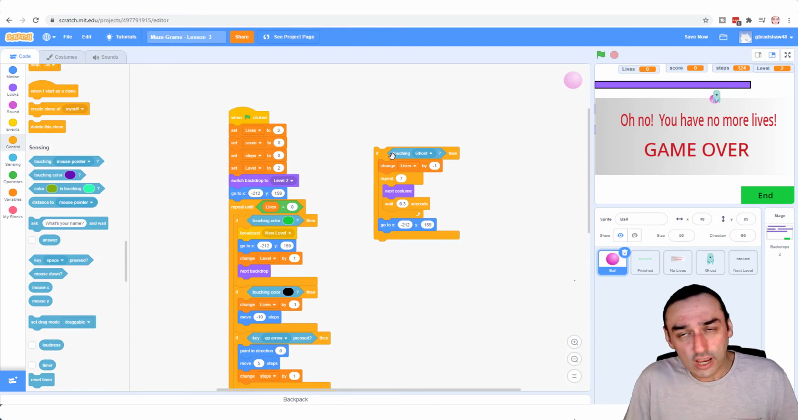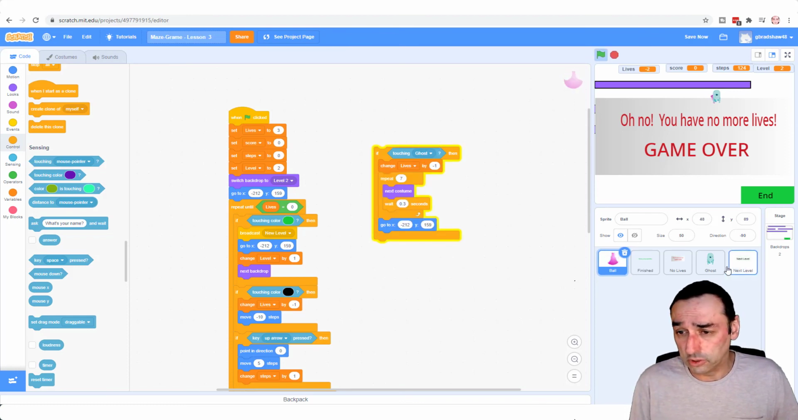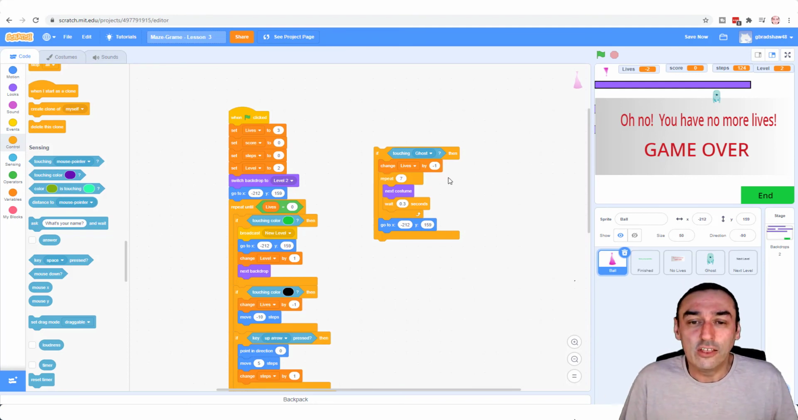So what I've done here, I've changed the code slightly. I've used an if statement. I've used touching ghost, which is this one here. Now again, if you remember, on the left-hand side, it's under sensing and touching, and then you do the drop down, you say, I want the ghost. So we know it's called ghost because we've named it ghost. So I go, if I'm touching the ghost, then change my lives by -1, because obviously if I hit the ghost, I'm going to lose a life.